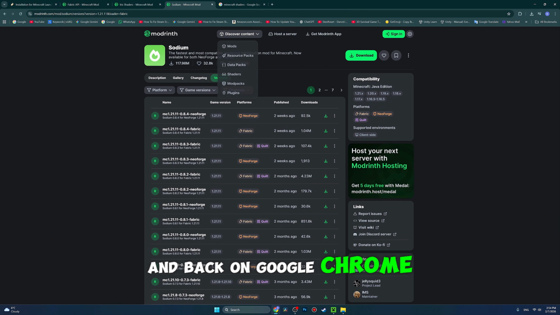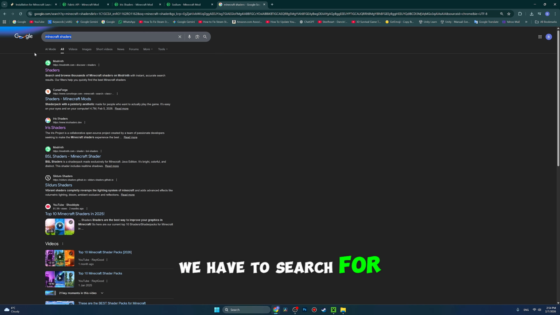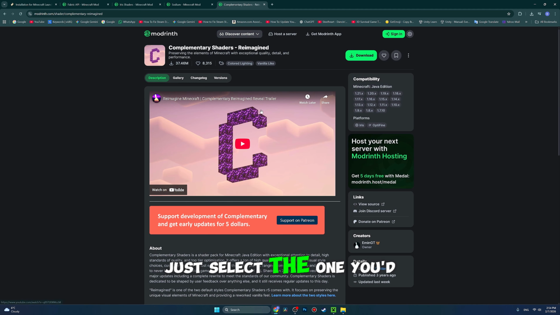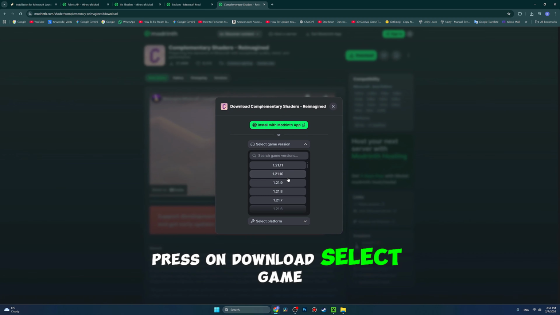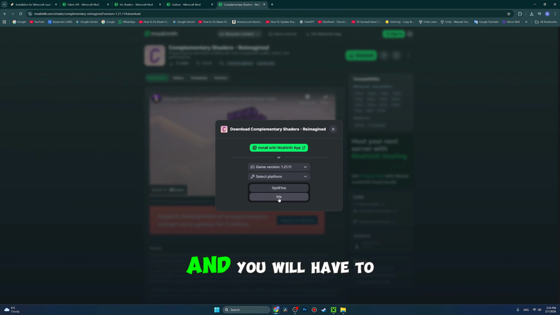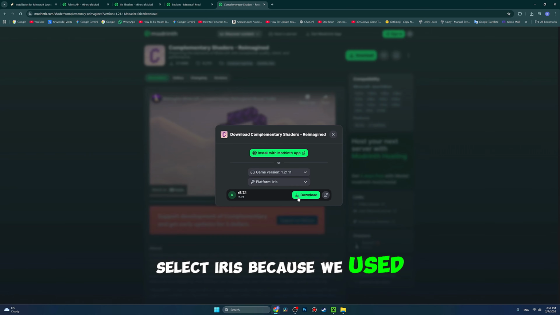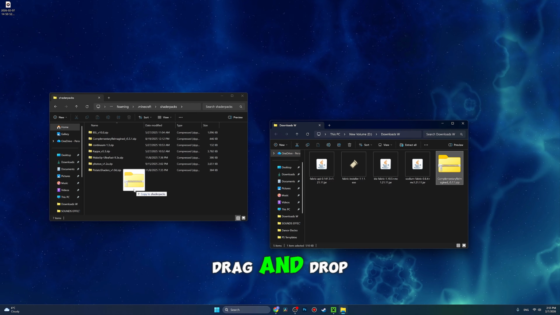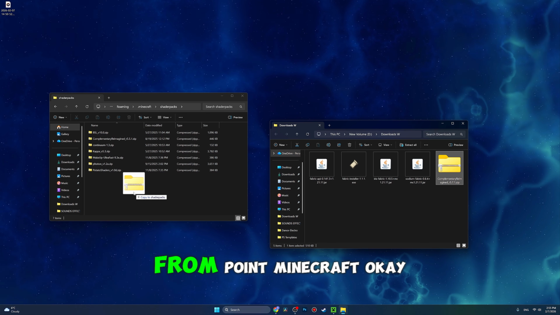And back on Google Chrome, we have to search for Minecraft shaders in Google, and we can open this one from Modrinth, and you will just have to download a shader which you'd like. I will show you how you can download one. Just select the one you'd like, press on download, select game version again, select the latest, and you will have to select Iris because we used Iris. Press on download and this is the file which you downloaded, and you will have to drag and drop this to the shaderpacks folder from .minecraft.